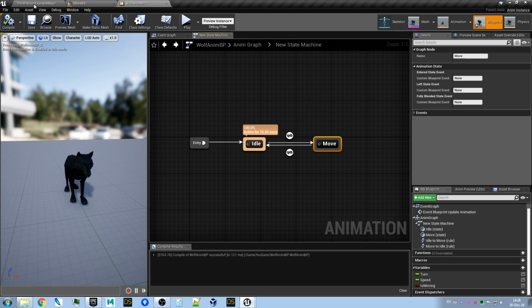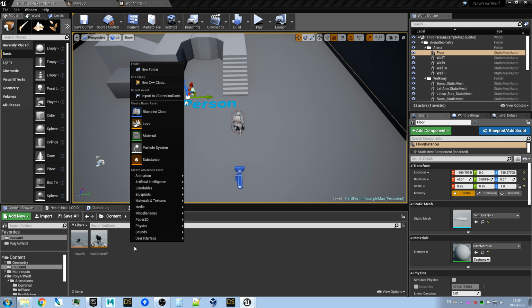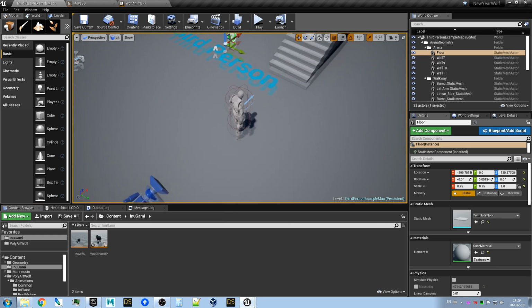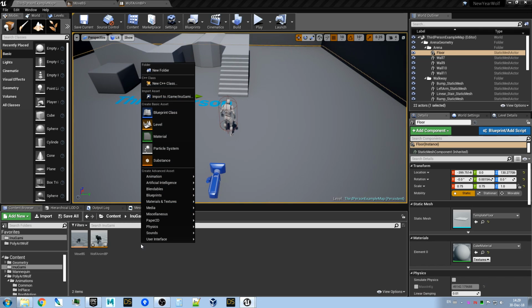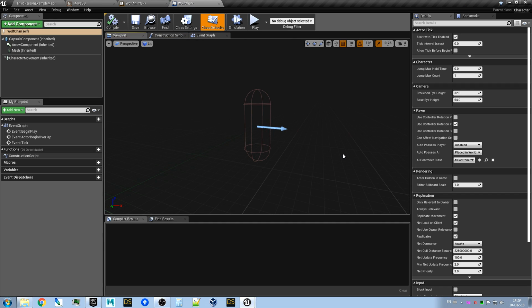Now, of course, we need to put some numbers into those variables, because otherwise nothing will work. And for that, let's move ahead and create a character. The character is the thing you put in the level, like this white guy. We will create a character, pick the character class, and we'll call it wolf character, wolf char. And that's a normal character.